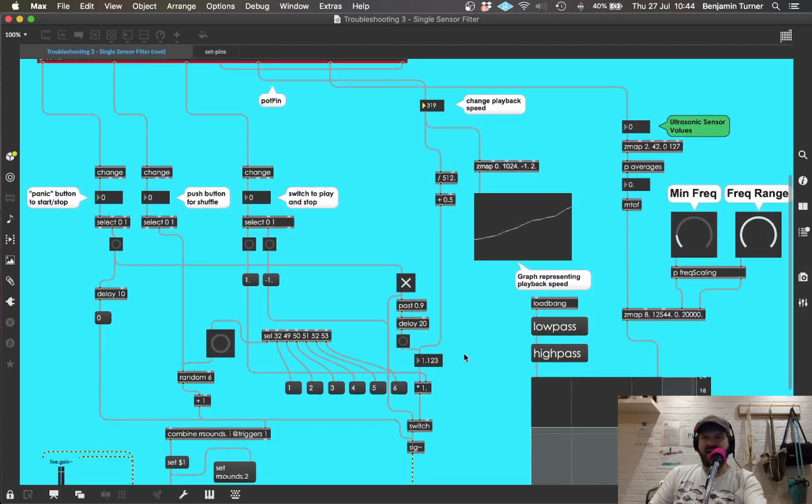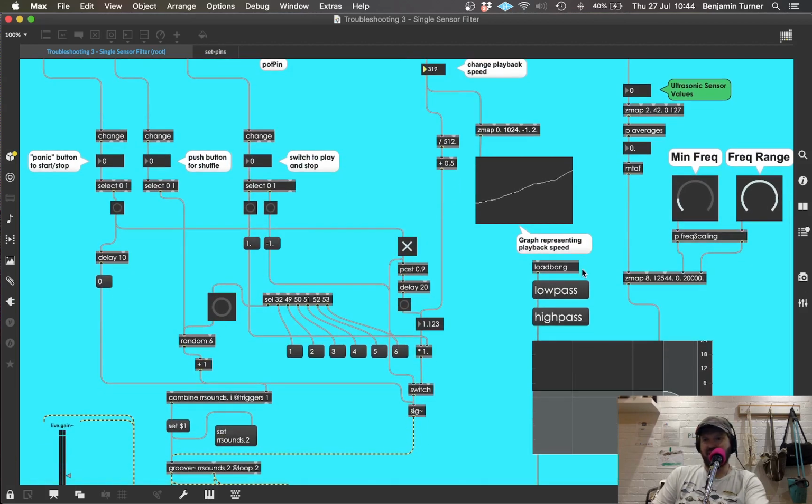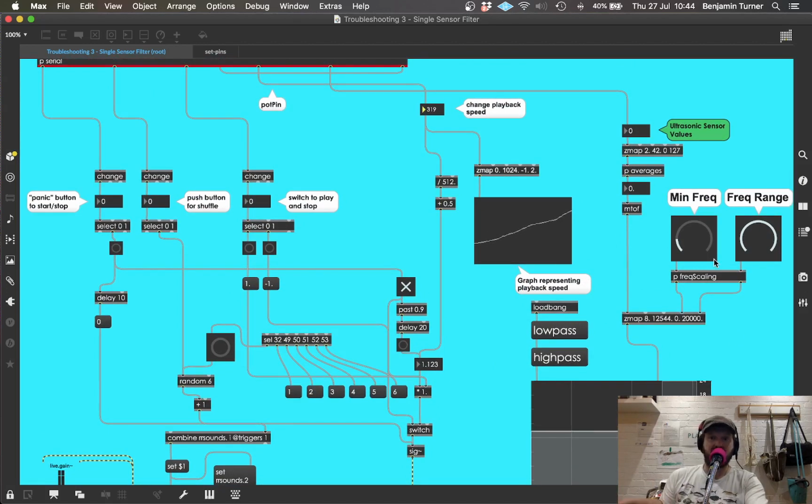And then now we have the ultrasonic sensor. Instead of controlling the playback speed, it's now controlling the frequency cutoff. Now, when connected to the turtle, I found that having the frequency around this area and the resonance around this mark made for a much more responsive and natural feeling control. So when you're moving your hand up and down over the ultrasonic sensor, it feels like you're really controlling the frequency nicely.